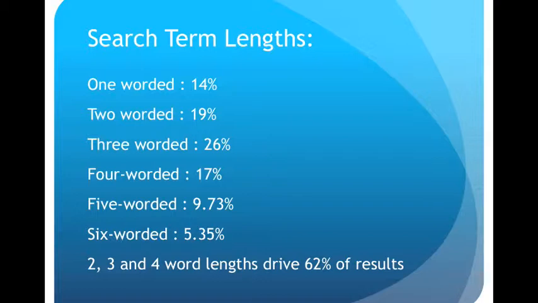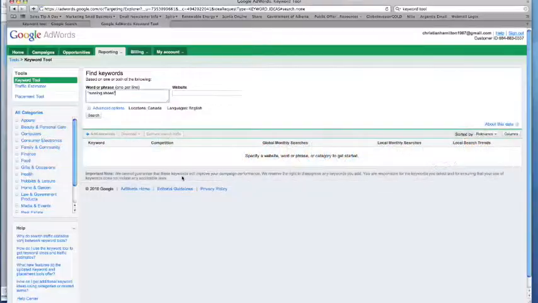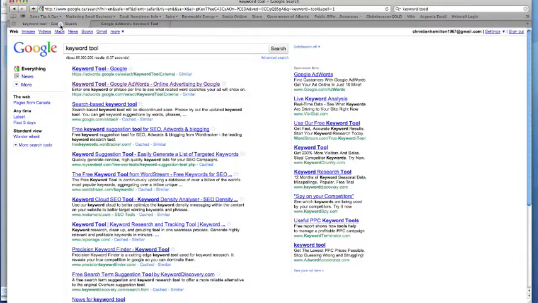So I thought I'd show you an interesting little way to find 2, 3, and 4 worded search terms, and 5 and 6 if you wanted, or one worded as well. An easy way to do that is through a tool that Google has. What you do is go to Google, type in keyword tools, and you'll find an AdWords tool, or the keyword tool from Google online.